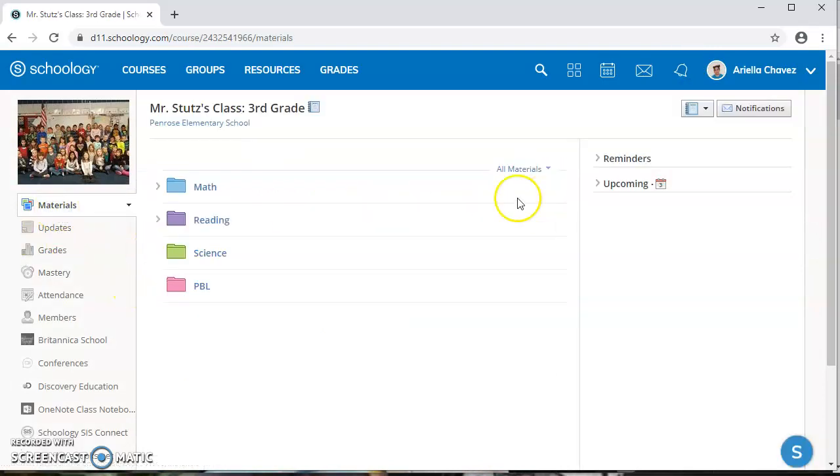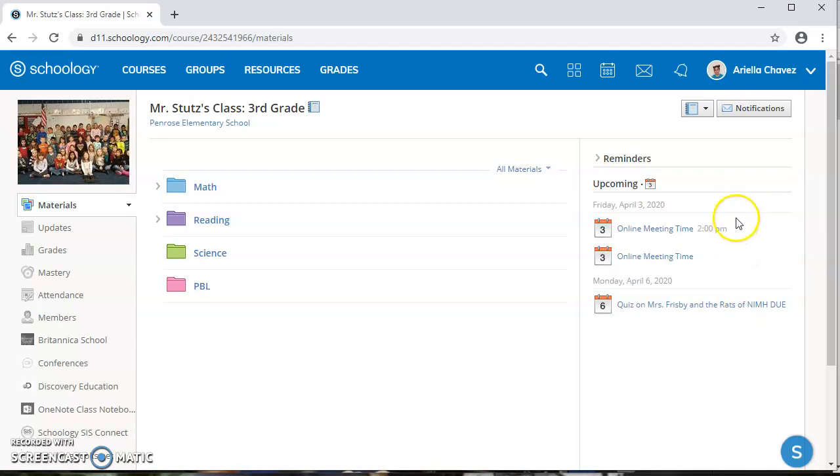Also, under materials, there's also an upcoming tab that's sometimes over here on the right. The teachers will use these from time to time to let you know of any hard deadlines that are coming up. For instance, in Mr. Stutz's class, there's a quiz on Mrs. Frisbee on April 6th. It's also going to show when the online meeting times are going to be.